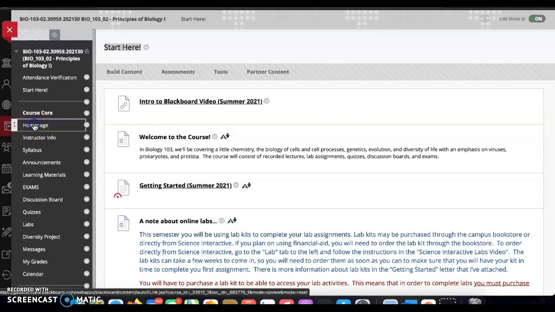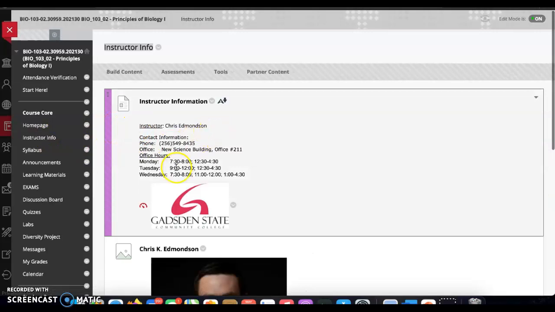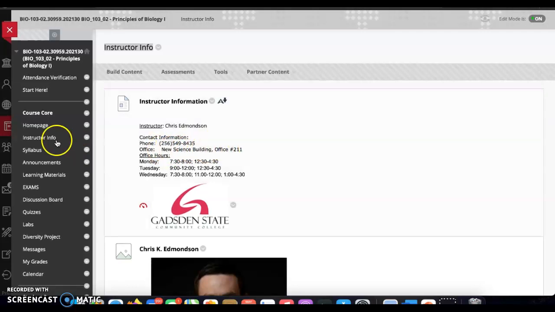So we'll go through these tabs real quick. Like I said, the homepage is where you're going to find all this material. Instructor info, here are my office hours for the semester. If it's during any of these times, I'm going to be here Monday through Wednesday in my office. You can just call this number and I will be available if you have any questions. If you are on campus, feel free to stop by if you've got any questions.